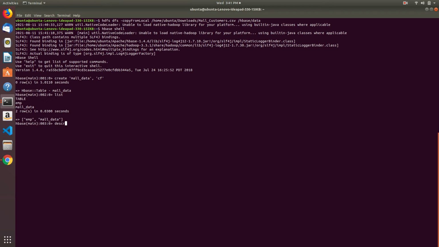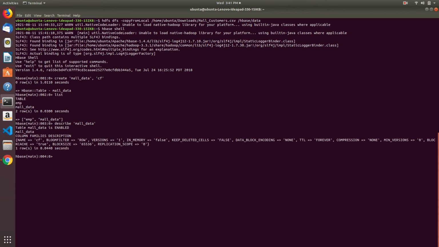Now we'll describe mall data. Yeah, it is enabled, the column family name is CF, and row versions is 1. Like this, the describe command will show the description of the column family.